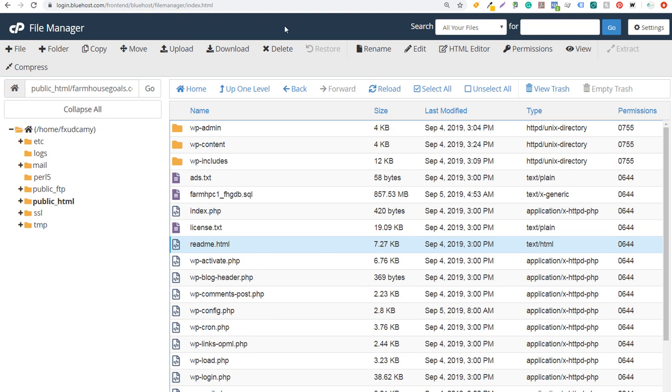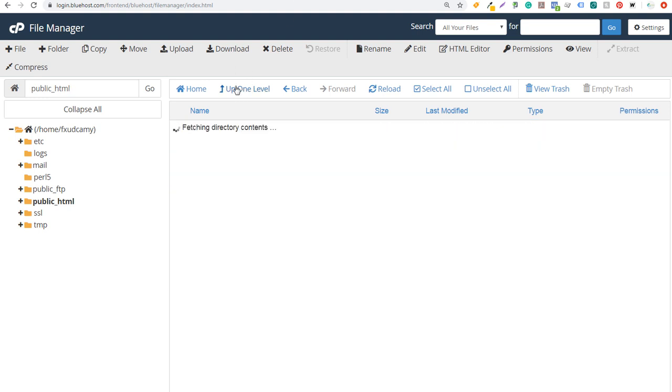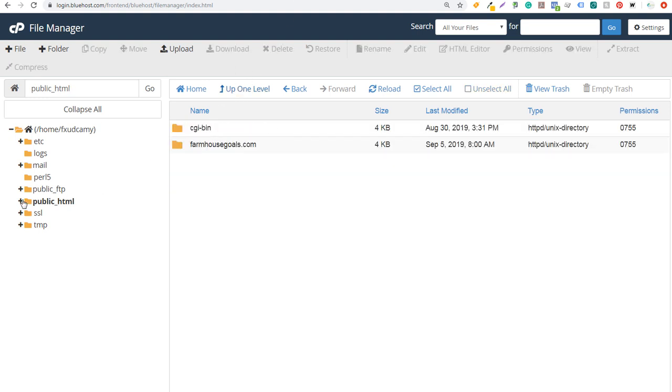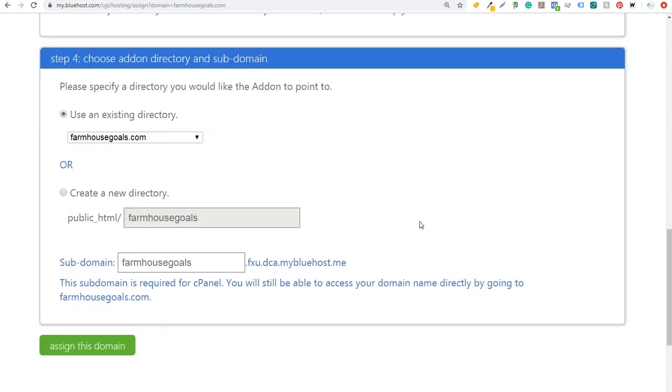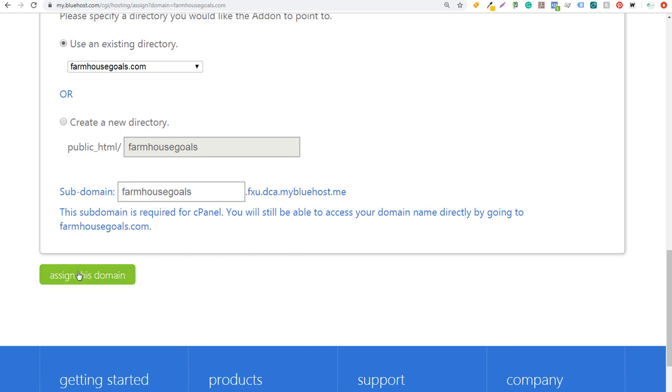If we come over here to File Manager, this is why we created this folder right here. Essentially, it's saying that in the public HTML folder, we have farmhousegoals.com. So what we're doing is assigning this domain name to all the files that are in this directory right here. We're going to come down and assign this domain.